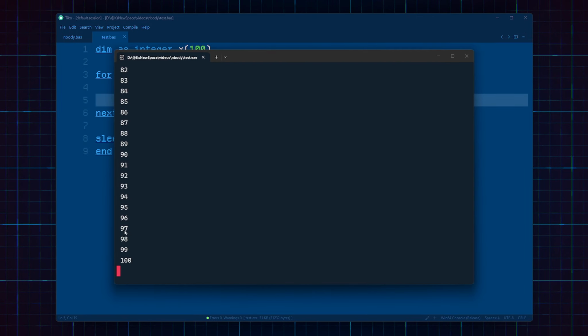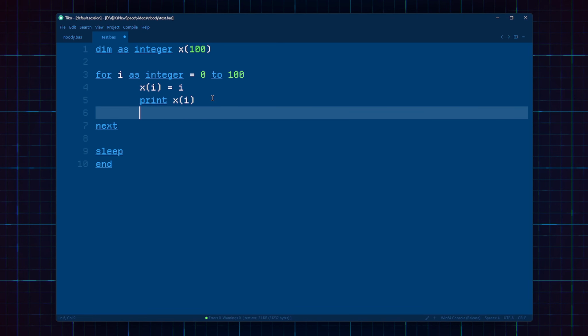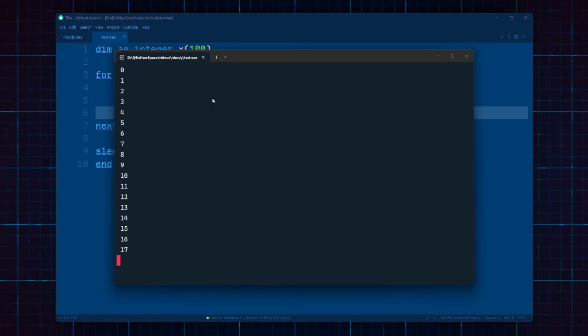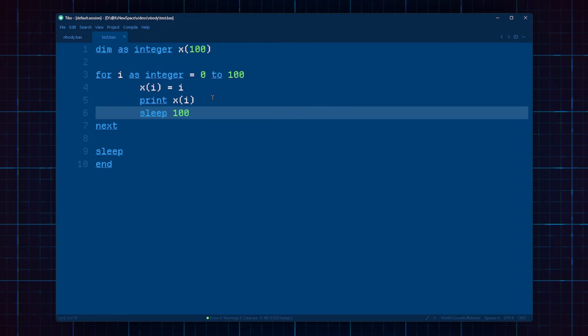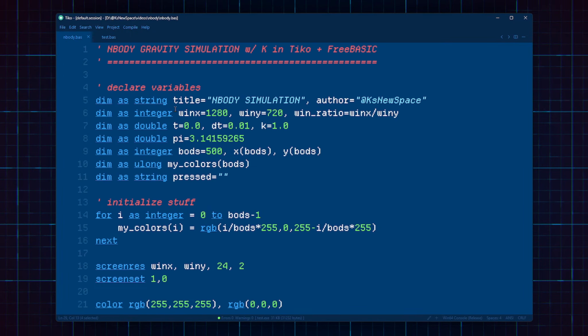Bam. Now of course that was a little fast, so I add a little sleep as well. Sleep for 100 milliseconds. Okay, this is our array being filled by values now. And there we go, 100. And that's the same I've done for every single sphere. I used x and epsilon coordinates and 500 of them. And of course the value bodies stands for the number of spheres.